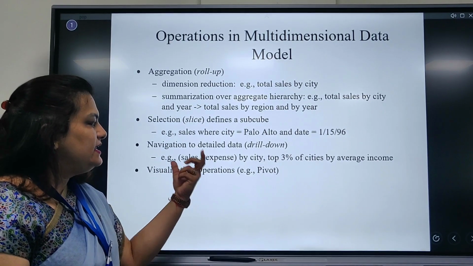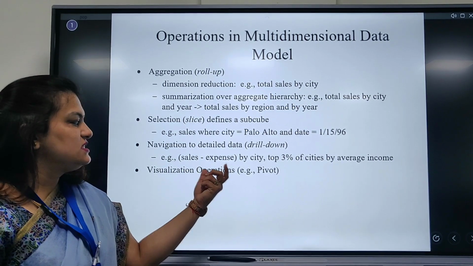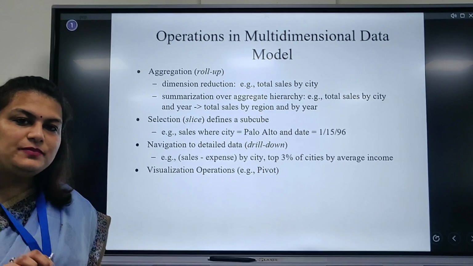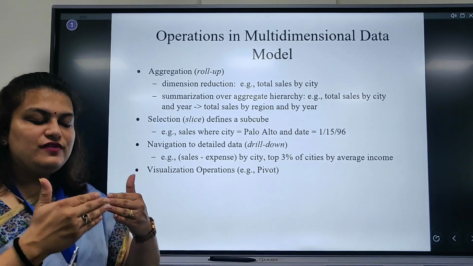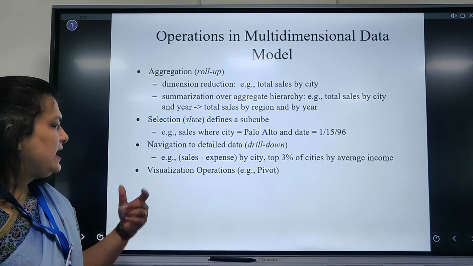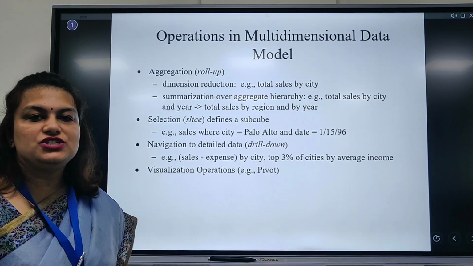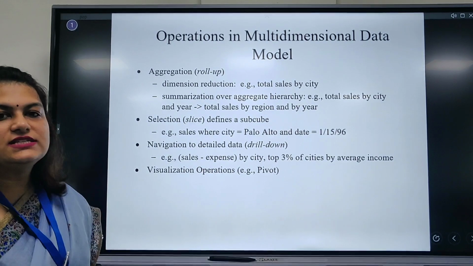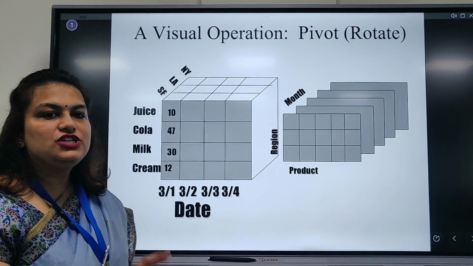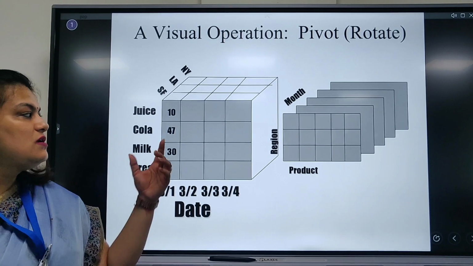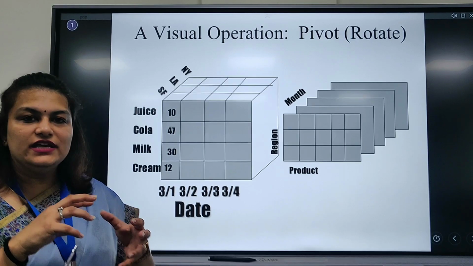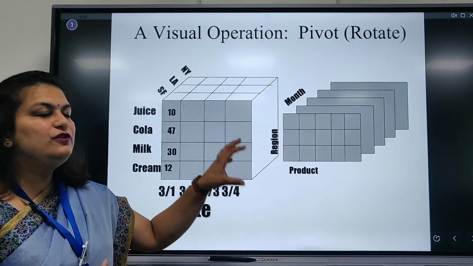For example, any sales or any expenses by city, and in that also the top 3% of the cities. So we are applying more than one condition. And the fourth one is the visualization operation, also known as pivot, which we will discuss in the next slide. This is the pivot, in which we are rotating this particular data cube, and we are getting different kinds of views.